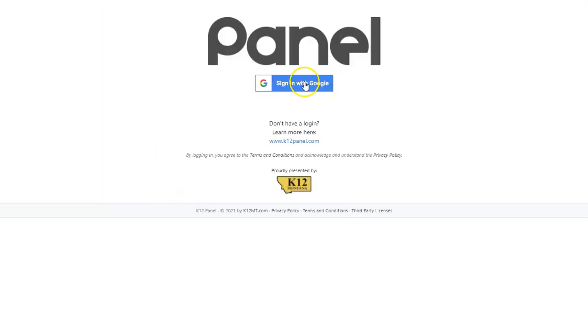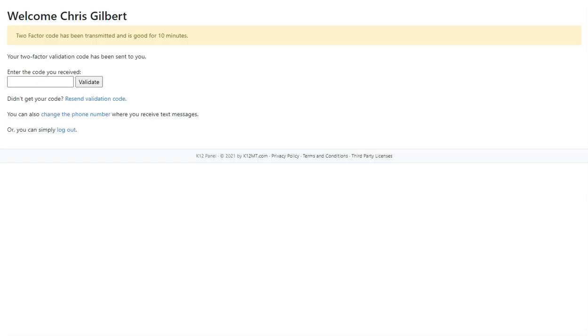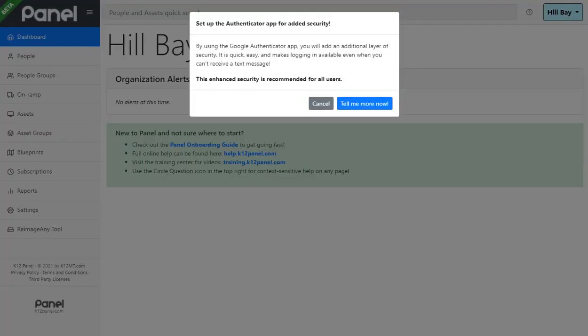So Panel uses Google for sign-in. Go ahead and click Sign In with Google. I've already entered my cell phone number. You'll be asked to enter yours. You have to enter the code that you got. And then you'll be presented with this screen here that says Set up the Authenticator app.